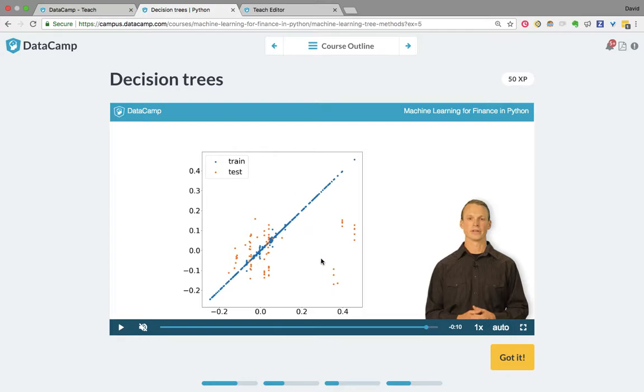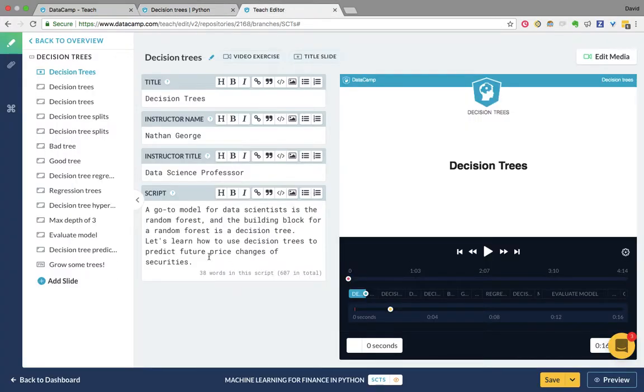So this is the video exercise from the point of view of the student. Let's take a look at the teach editor to see what this looks like from the viewpoint of the instructor. Let's go here. So this is the same video exercise. Notice here's the script that Nathan George is reading out as he recorded the audio for the video.